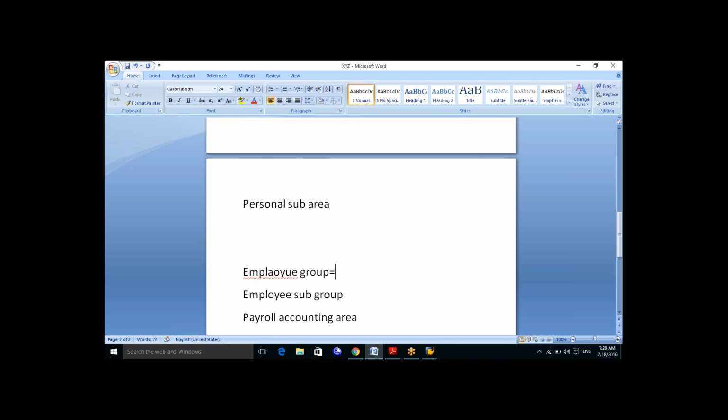Let me tell you what exactly the employee group is. The employee group is nothing but the relationship of the employee with the employer. What kind of relationship? Whether he is salaried, an apprentice, or contract, or whatever it may be. The employee group is the relationship of the employee to the employer.